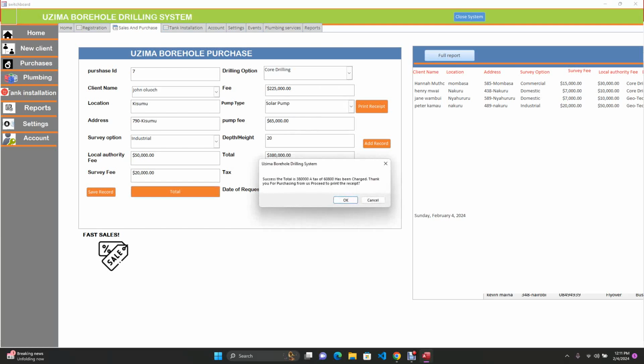As you can see here, a message box is displayed that the total is 380,000 and a tax of 60,800 has been charged. Remember, the tax was 16% of the total service, sorry, not 60. 16% of this should amount to this. Then you are told thank you for purchasing from us. Proceed to the receipt. So you just click on OK. Then you can save your record.